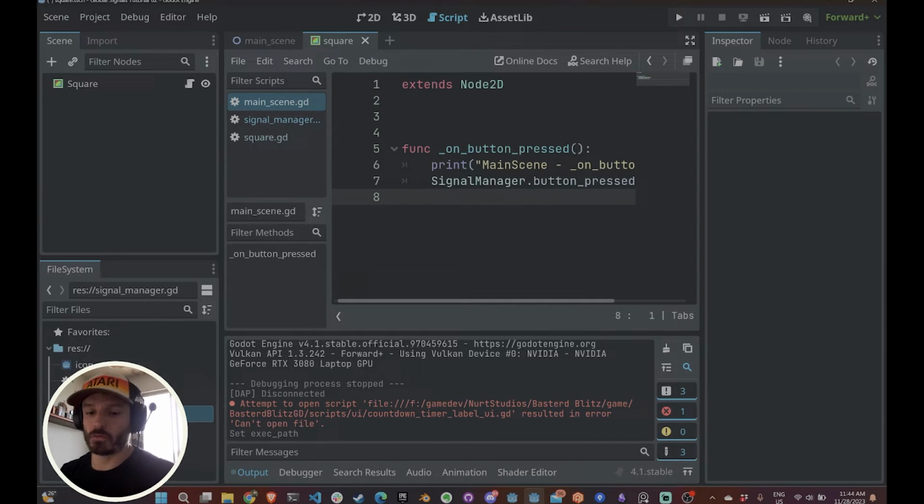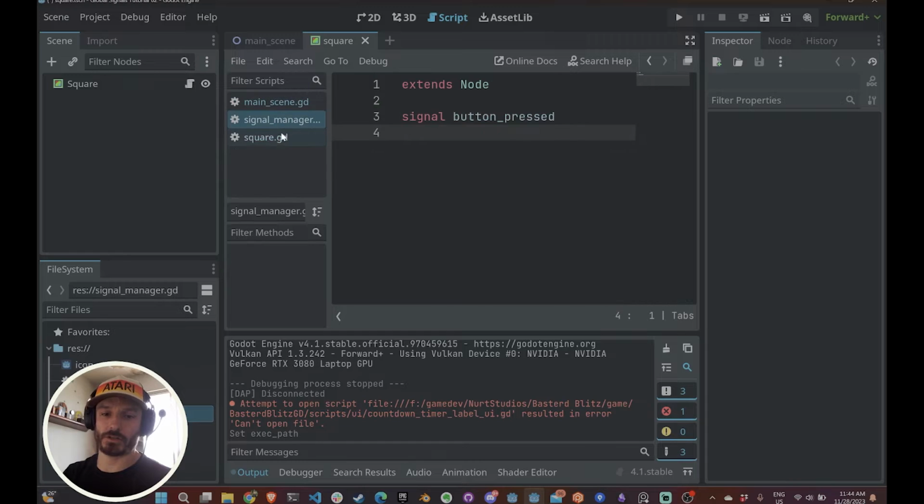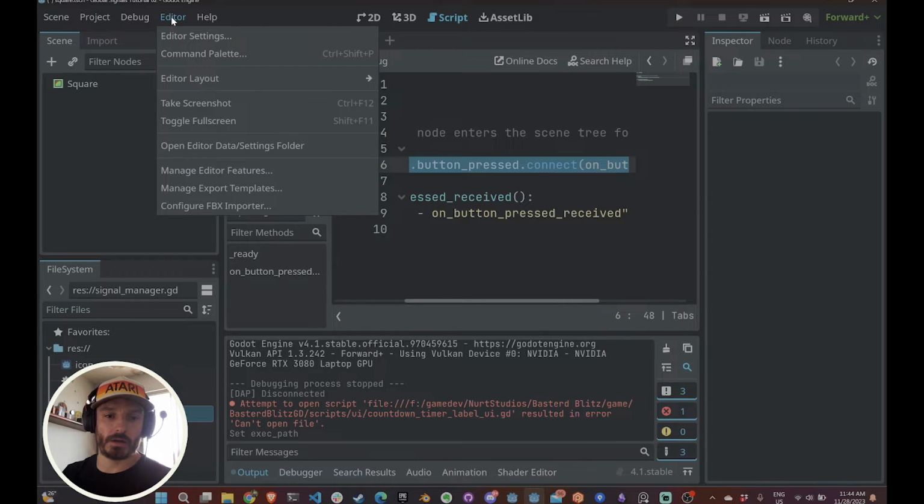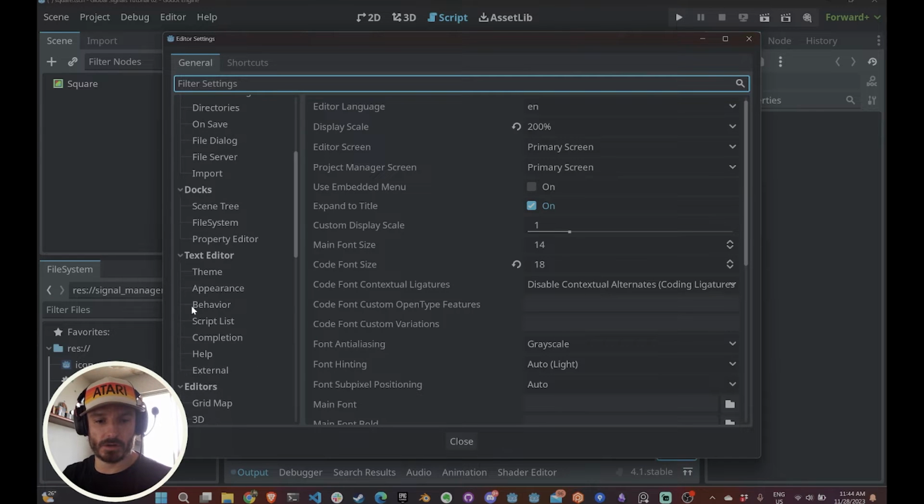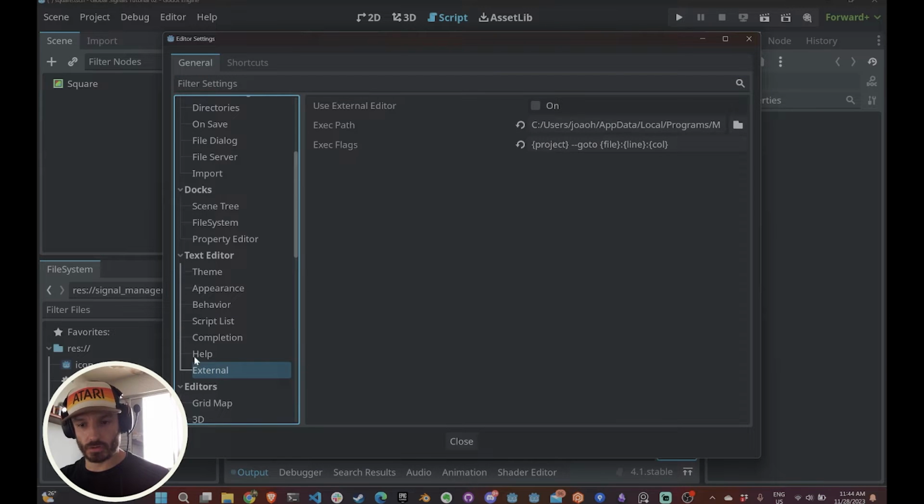So the first thing you need to do, of course, is open your Godot editor. You can see here that I already have 3 scripts on this project. You're going to go to Editor, Editor Settings, and you're going to find a section here called Text Editor. And then you're going to find External, and you can see that I already have this configured. Since these are editor configurations, and I already configured this for another project, it automatically picks up.